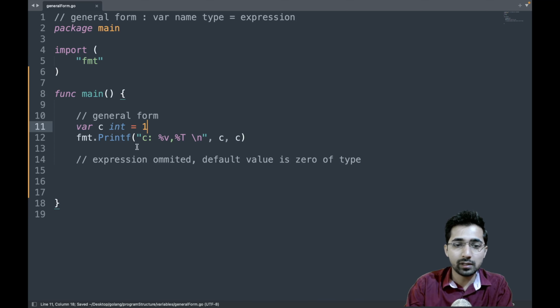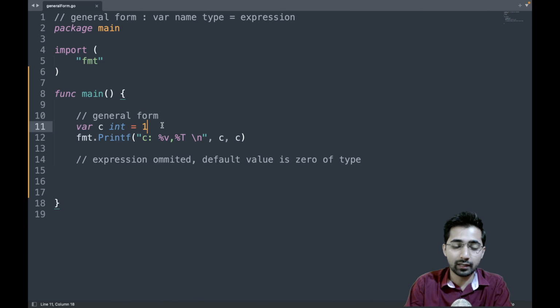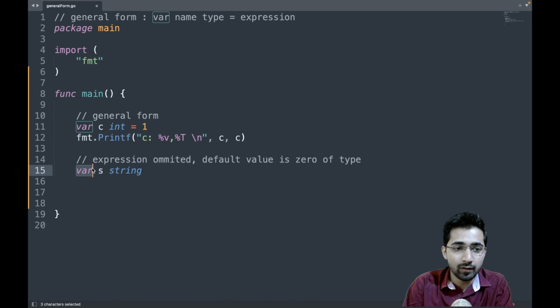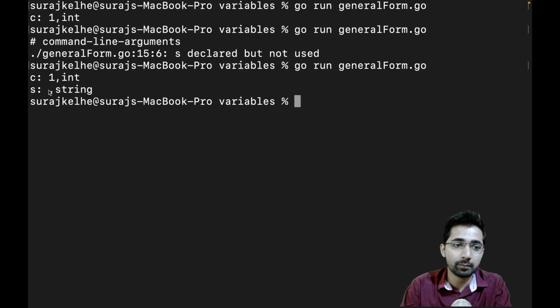In our general form, it's not necessary that you use the full general form. The expression can be omitted or the type can be omitted. Let's discuss both cases one by one. In this first case, we are omitting the expression. We are just declaring var, name and type. Now let's print the value. Here you can see that this string is empty. There is a variable of type string, but it is empty.